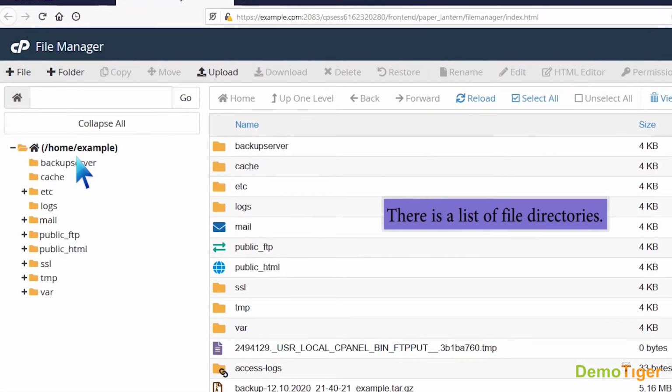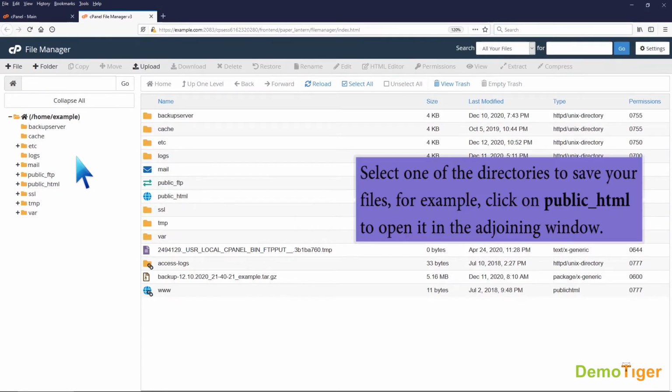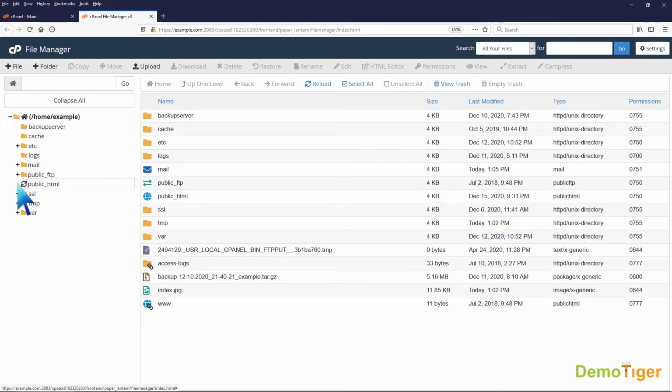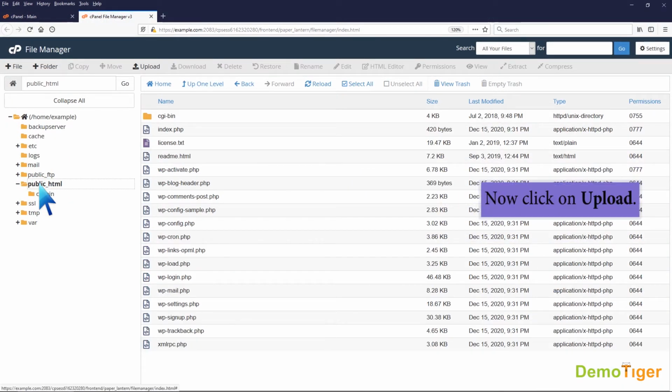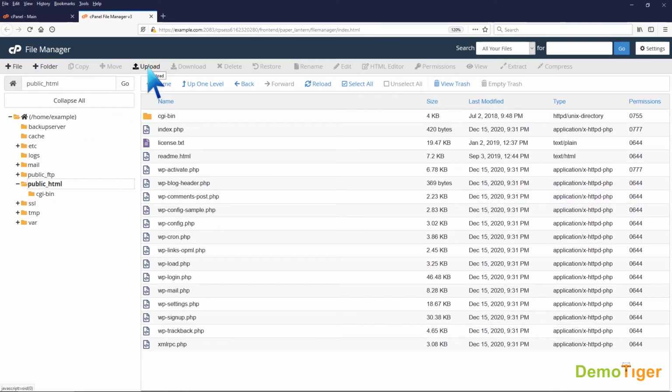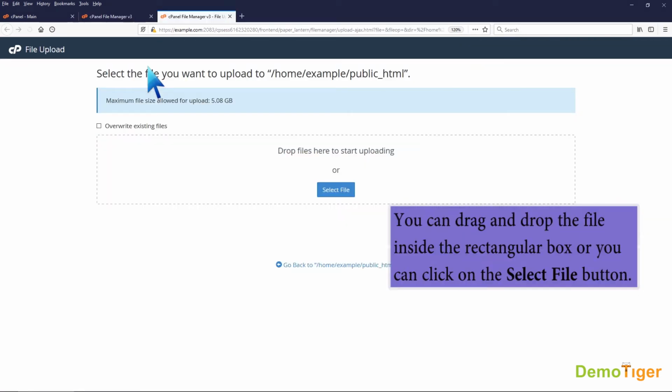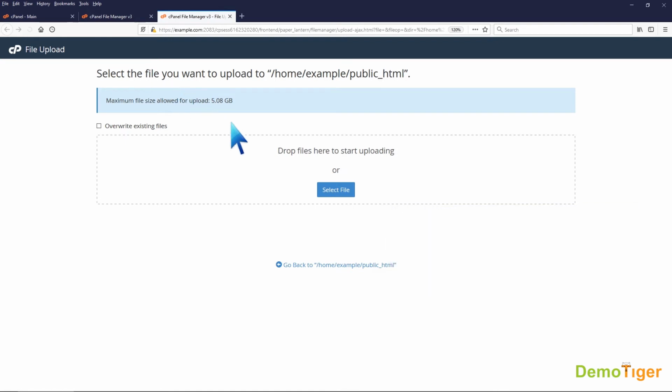There is a list of file directories. Select one of the directories to save your files. For example, click on public_html to open it in the adjoining window. Now click on Upload. You can drag and drop the file inside the rectangular box, or you can click on the Select File button.